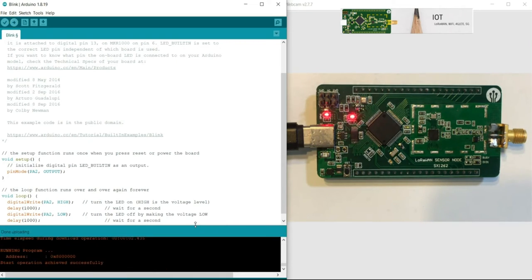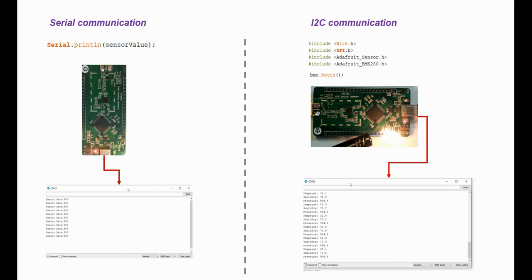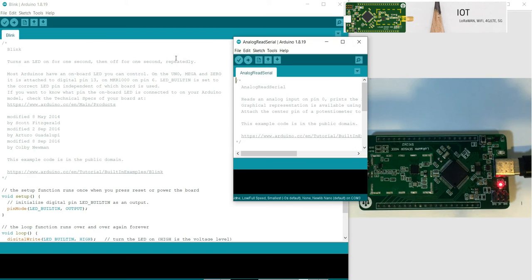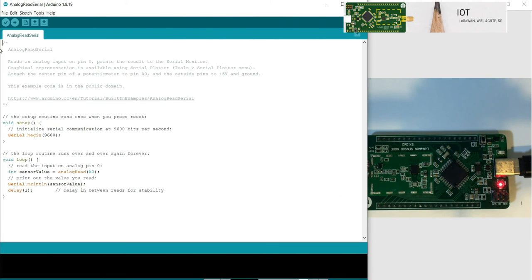Hi, in the previous video we had tried to create a simple blink LED with STM32 microcontroller and Arduino IDE. In this video I'm gonna work with the serial communication to send out the data for monitoring purposes, and also I wanted to use Adafruit library for the communication between STM32 microcontroller and BME280 sensor. To work with the serial communication, I'm gonna use the analog with serial example and I will modify it accordingly.